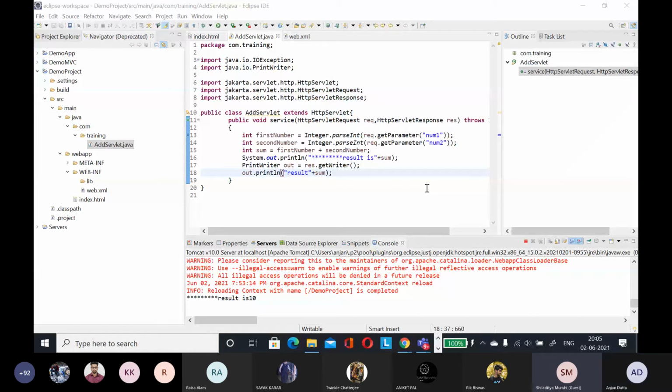But this request response model is the same for all technologies. So if you know this technology once, to grab the other technologies is a matter of time. I mean, it could be mastered within 15 days.